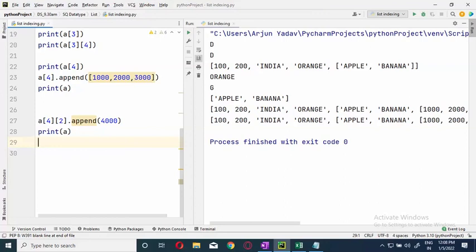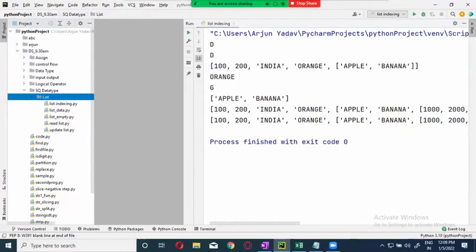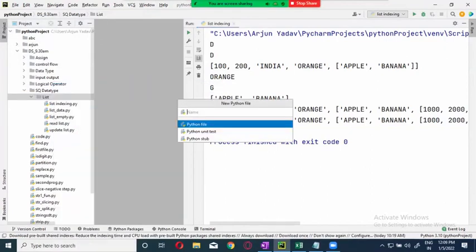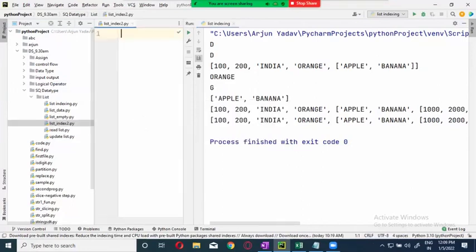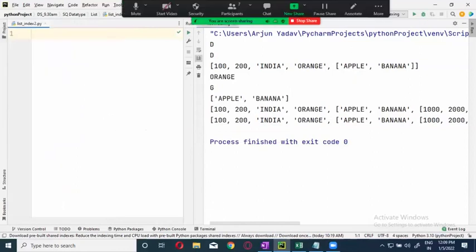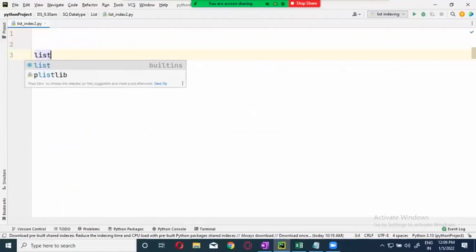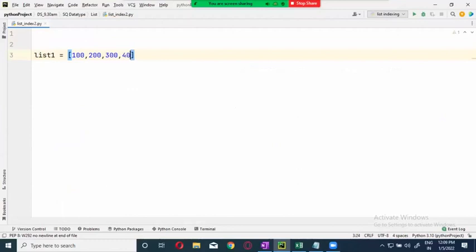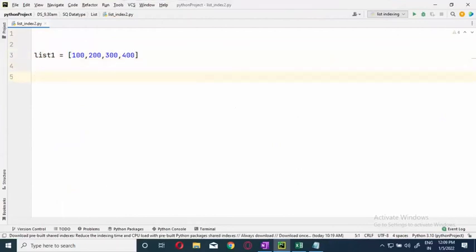Now guys, let's see this simply. Let's do it one after the other, then you should be perfect with this. Now one more indexing I will do. Now here I have a list. I'm taking the name list 1. Here I'm giving 100, 200, 300 and 400. I want to get the individual values from the list.